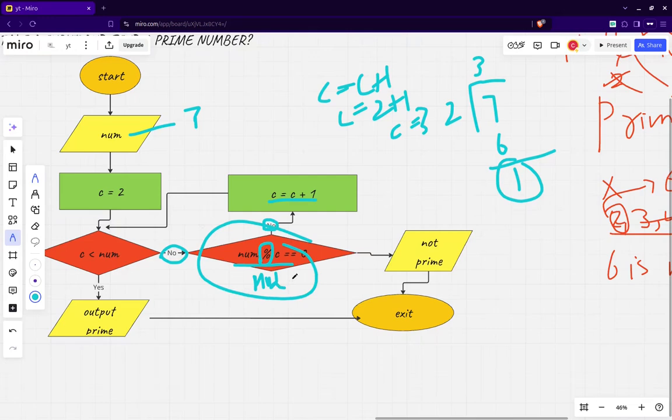When this block is executed, it will again call num percentage c. So the number is 7, and this time we store 3 in our c variable. It will check 3 2s are 6, and the remainder will be 1. Still this is not completely divisible, so the main condition again becomes false. Then it will again execute c equal to c plus 1. This time the value of c is 3, but when it does c equal to c plus 1, c will become 4.